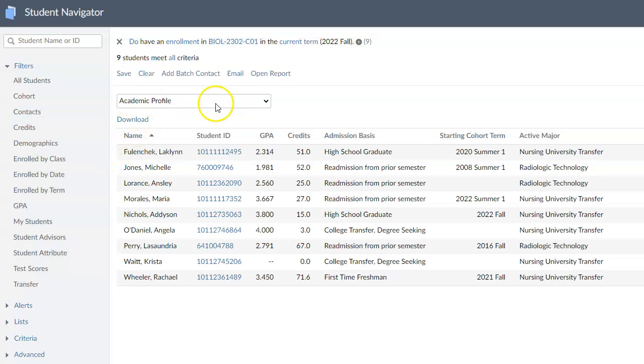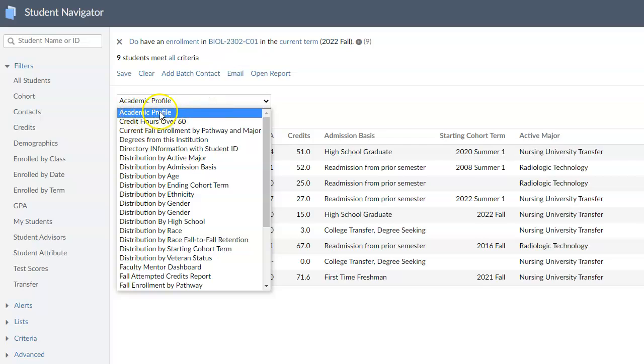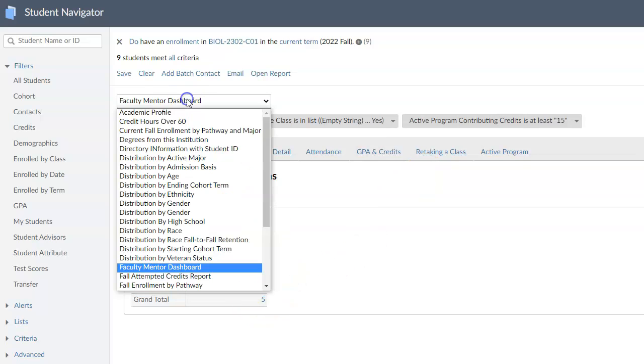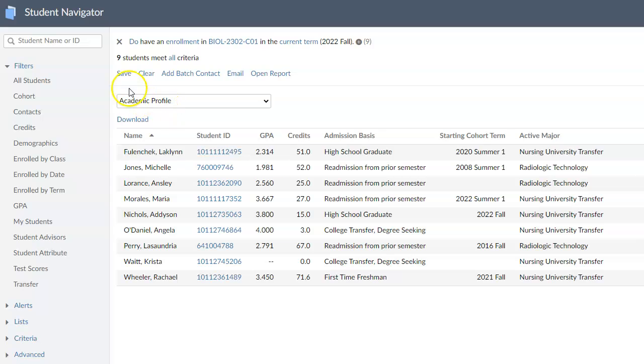Make sure that the drop-down box here is under Academic Profile. If you have Faculty Mentor Dashboard selected, it's going to filter those students to those that have earned at least 15 credits. So you can see my list is a little smaller. But if I click on the Academic Profile, then it lists all 9 students that are currently enrolled in that particular A&P 2 section in the second 8-week term.